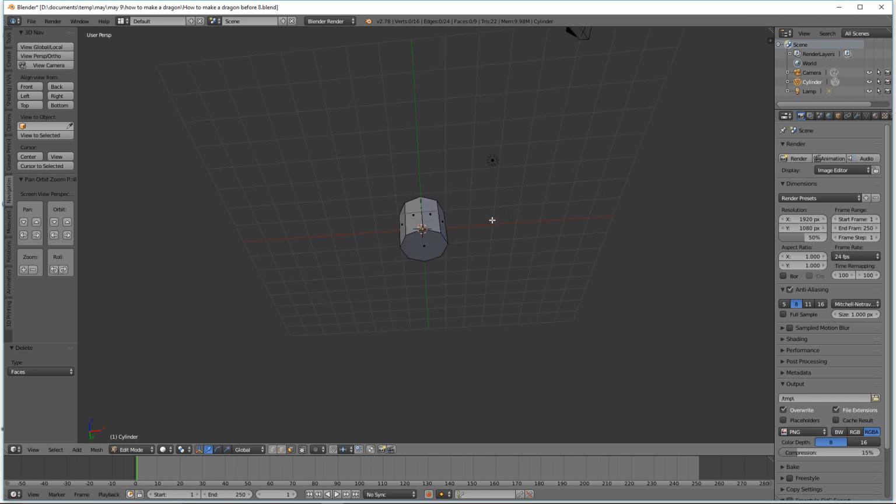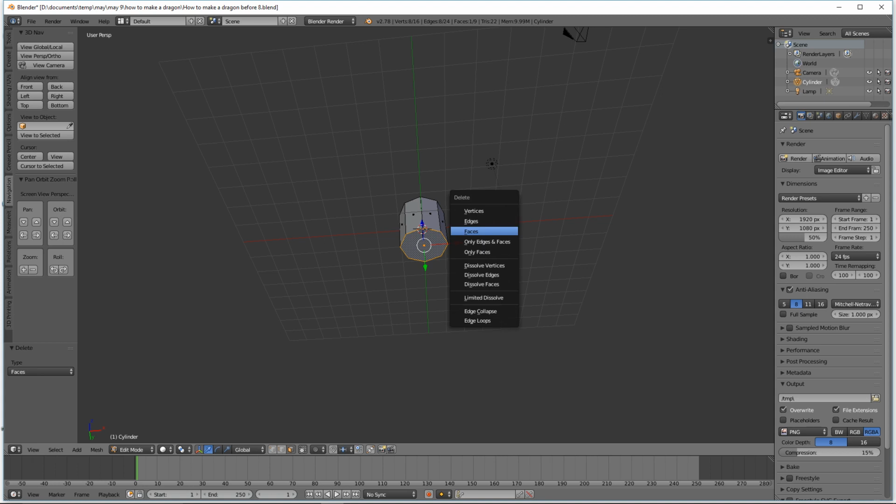We're going to hold the middle mouse button to rotate the view. I'm then going to left click here to select this face. I'm then going to press X to bring up our delete menu and then choose faces to delete.